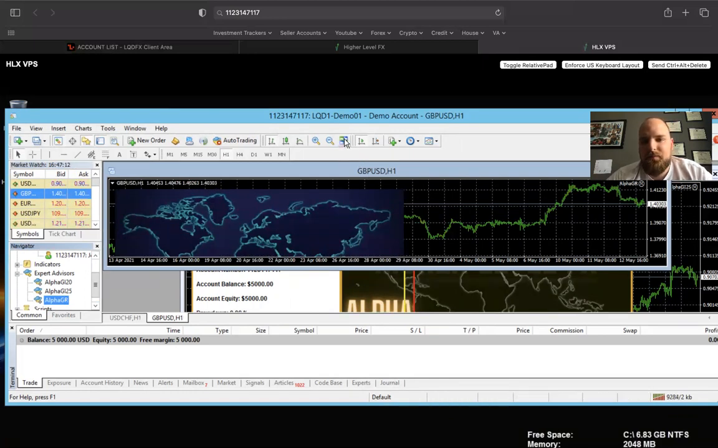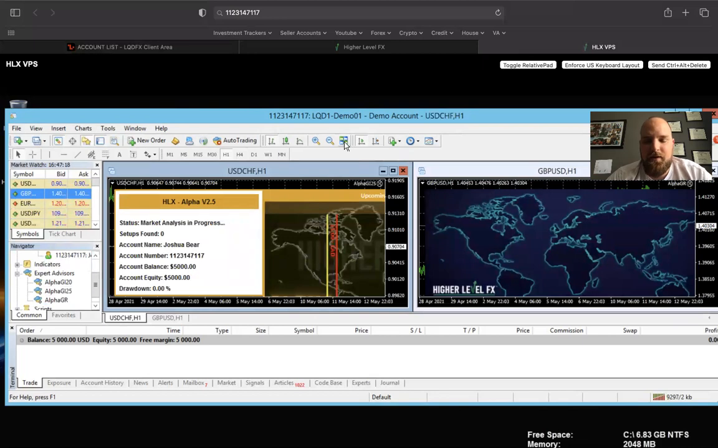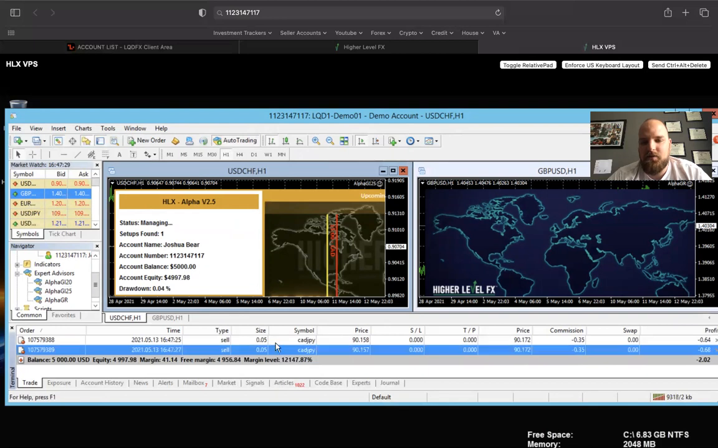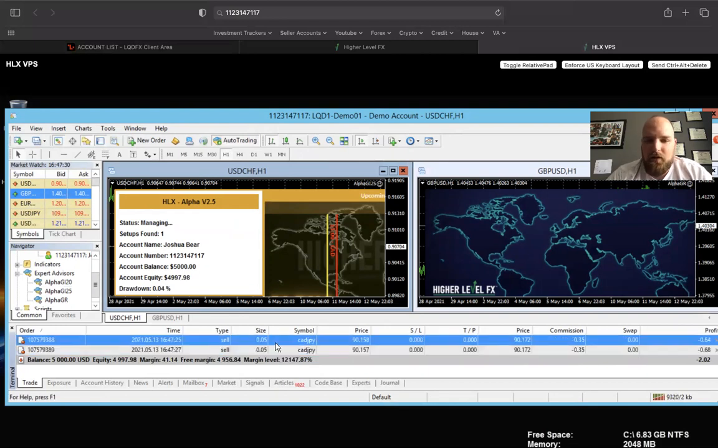Up here, if you look at my mouse, these four boxes, if you click on that, it'll make them go together. And the last thing that you need to do is up here where it says auto trading, you're going to click on auto trading and tell it to start trading. And you can see my account just got into a couple of trades all on its own. So that's pretty much all that you need to do, from opening up your broker account to getting into your VPS to setting up your software.